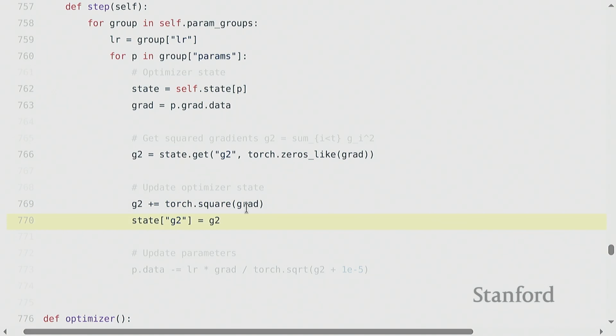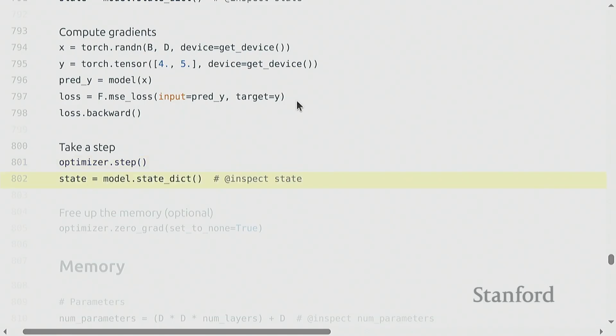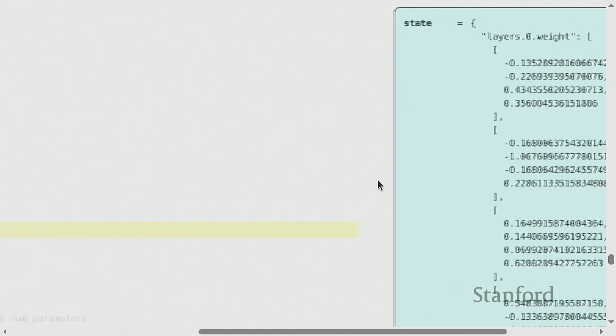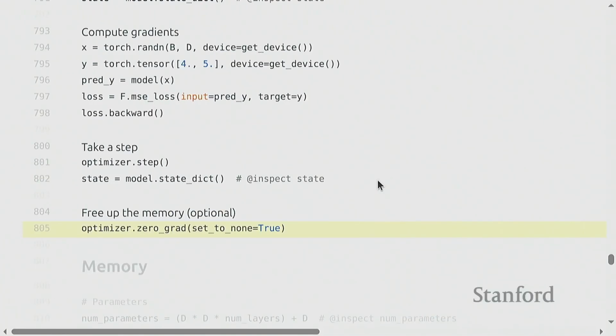Okay, so then obviously your optimizer is responsible for updating the parameters, and this is just you update the learning rate times the gradient divided by this scaling. So now this state is kept across multiple invocations of the optimizer. And then at the end of your optimizer step, you can free up the memory, which is, I think, going to be more important when we talk about model parallelism.